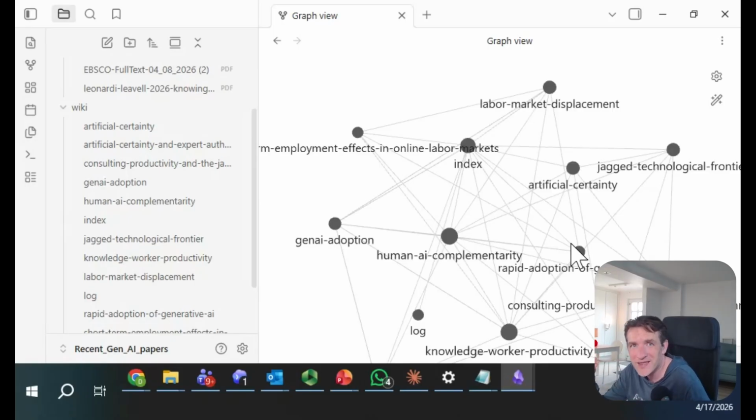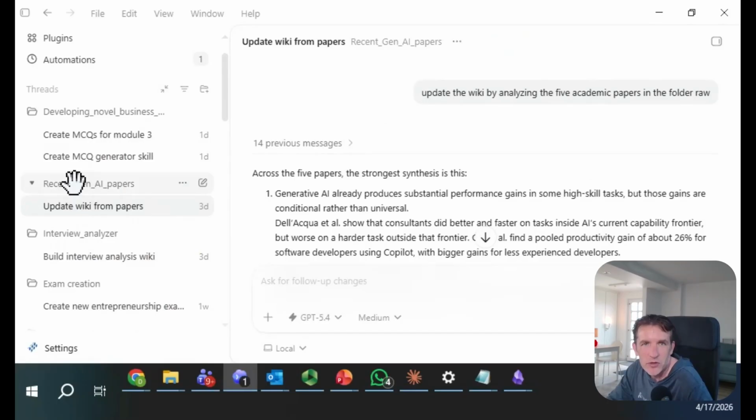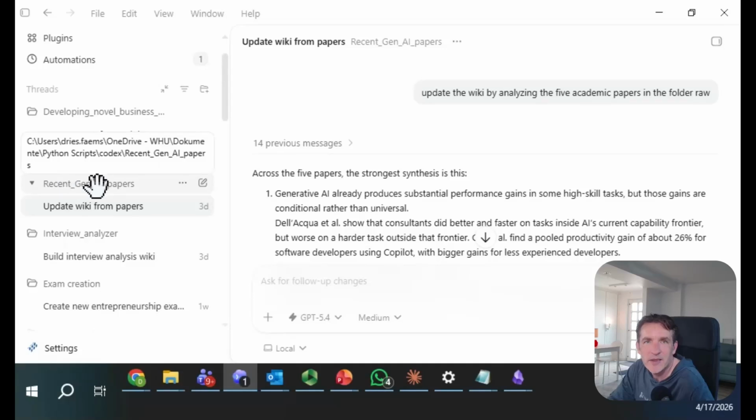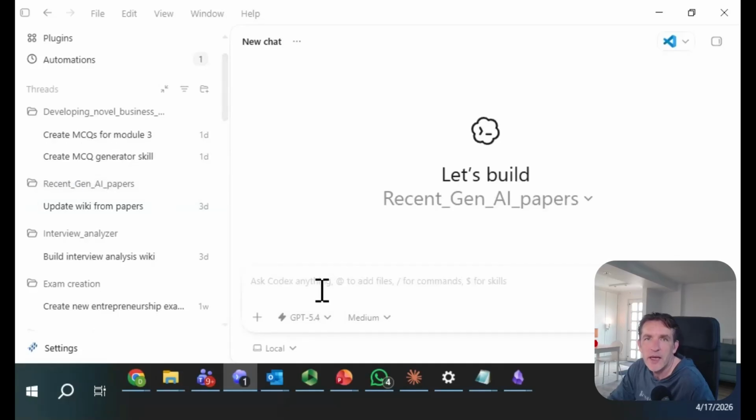And now the good thing is that we can go back to our Codex environment and actually start communicating with this wiki. Let me show you how we can do it. I'm back in my Codex, and I can go back to my folder where my wiki and my data are stored, and open a new thread. Now, for instance, I can ask, give me an overview of what we know about the productivity effects of GenAI based on the papers. And then I can press enter.